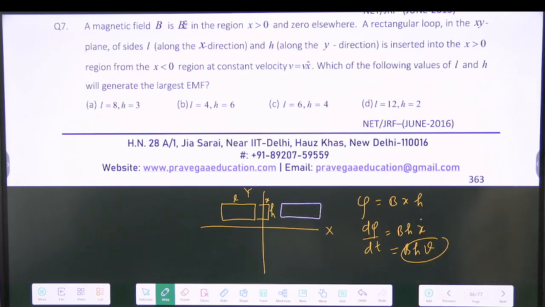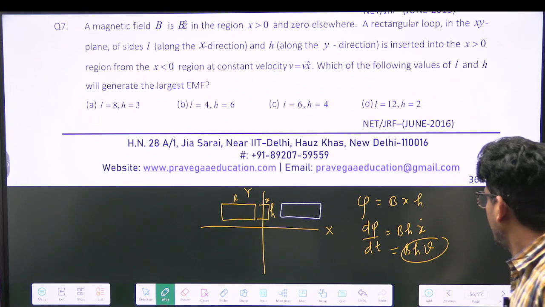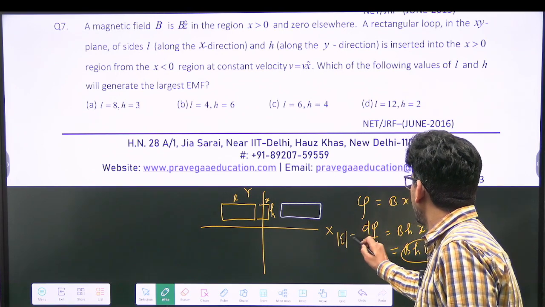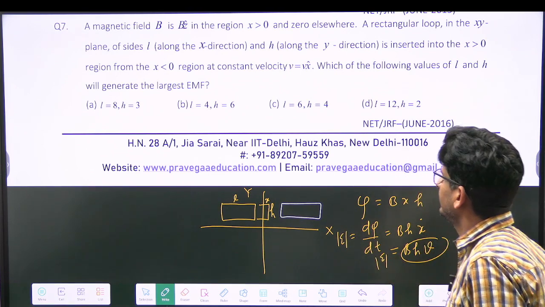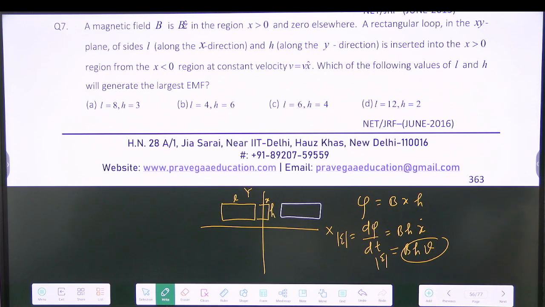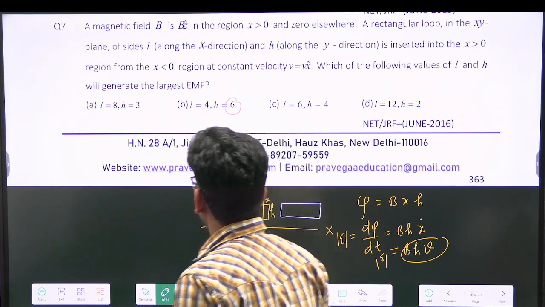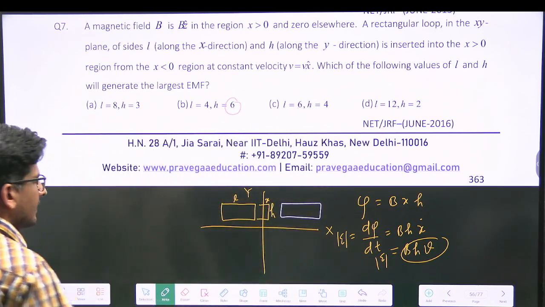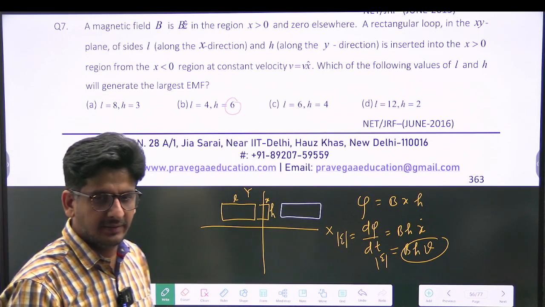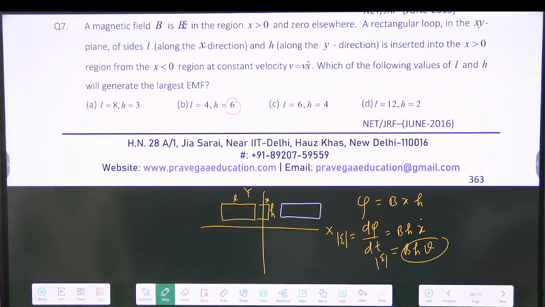a multiplier to the EMF. I am calculating the magnitude of the EMF. So that is the multiplier. So that will generate the largest EMF when H is greatest. So H is equal to 6. It will create the largest EMF. All right.